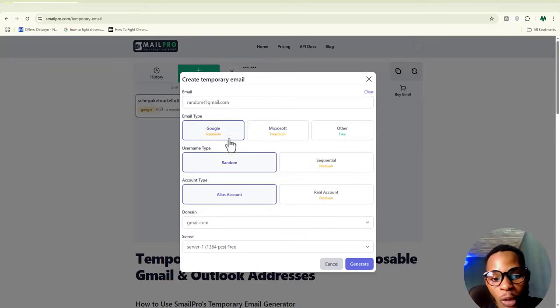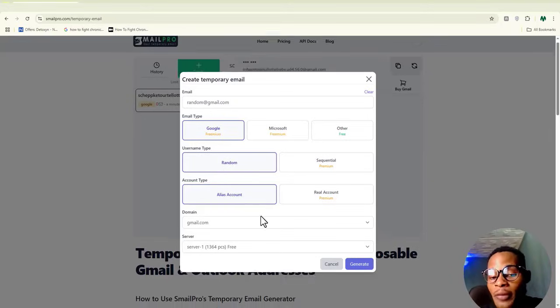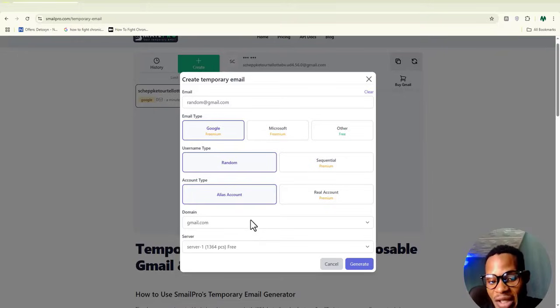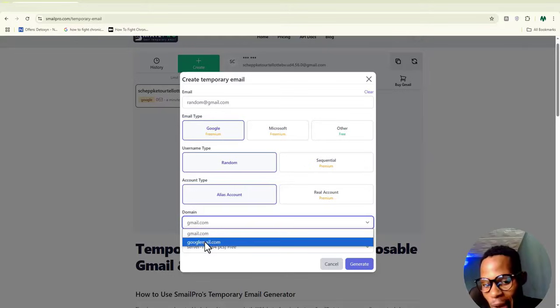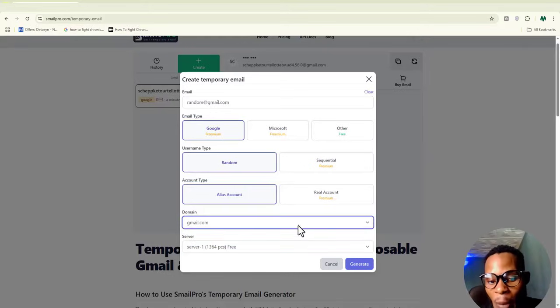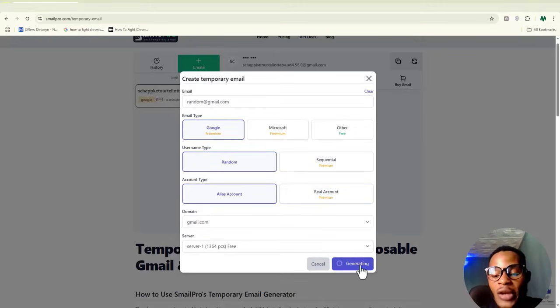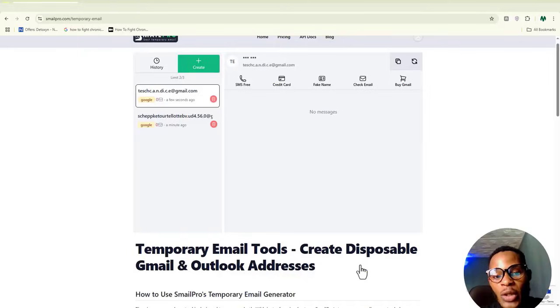Right now, you want to also click on the username type. You want to make sure it's on random, and the account type is an alias. And now for you, pay attention to this. The domain should be at gmail.com. All right, not googleemail.com. So choose gmail.com, and once you are done with that, go ahead and click on create.